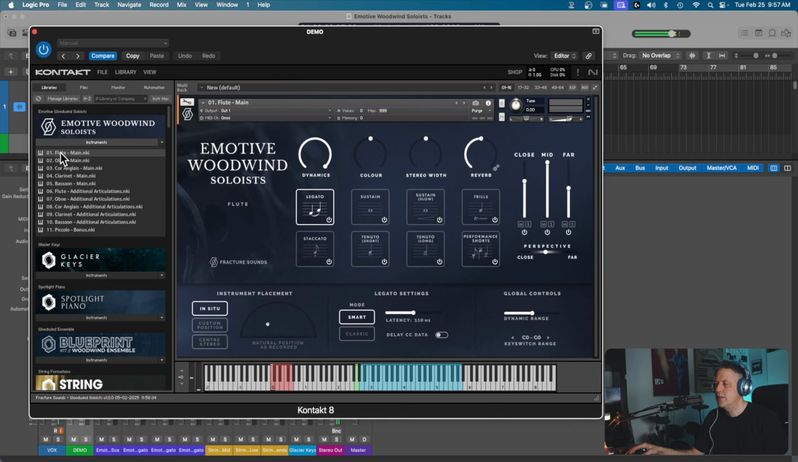Let's load up the flute again, and we're going to just run through this interface. So we have our dynamics control, which is assigned to your mod wheel. Color knob, depending if you're trying to get it to cut through that mix or if you want it just nice and soft. Mono.